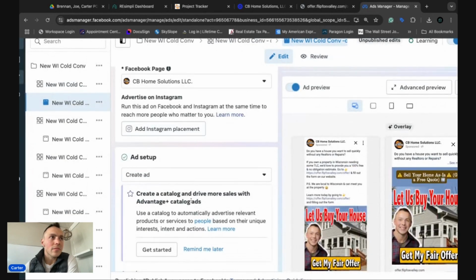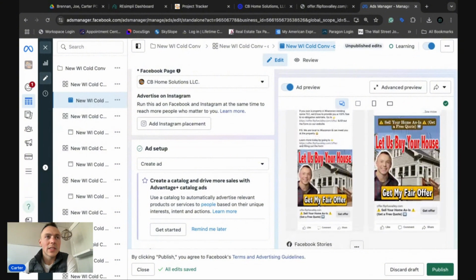So that's all we do. This is and then sell your home as is, get a free quote. Feel free to rip off and duplicate this. Do not copy it specifically. I do not appreciate that, but rip it off, duplicate it, put your twist on it, and make it your own, and use this same stuff.